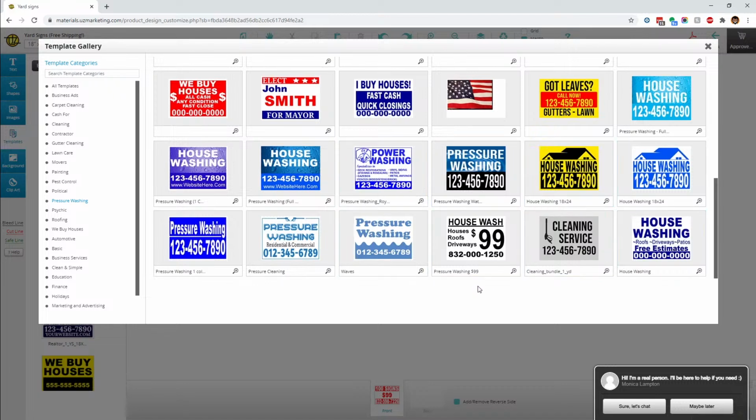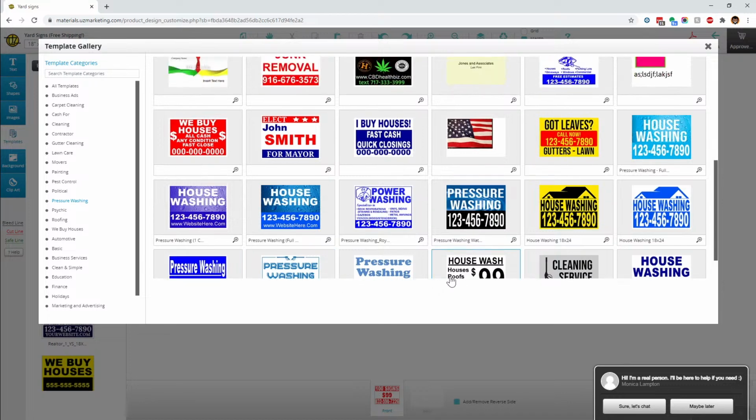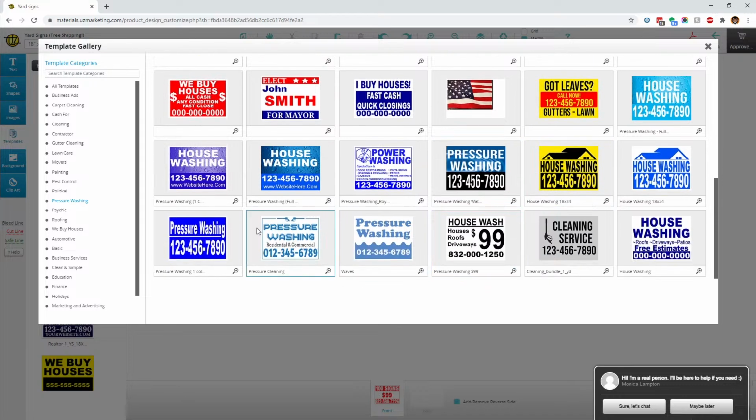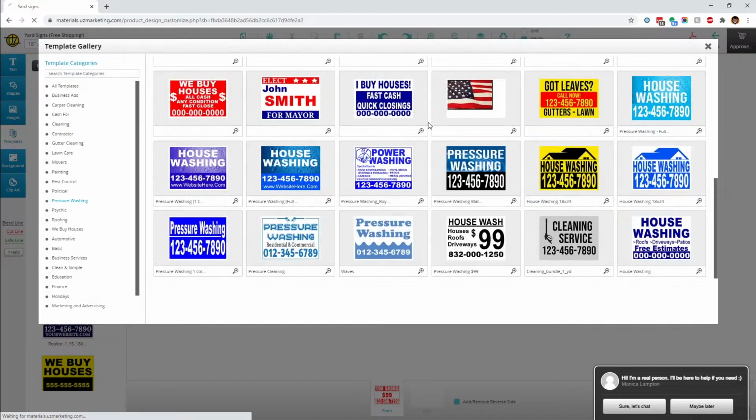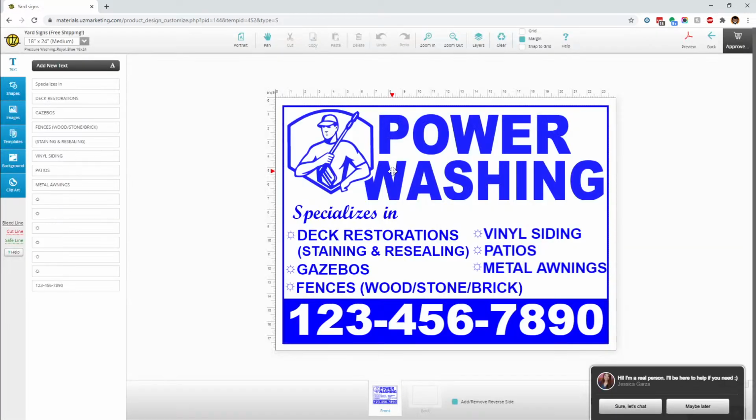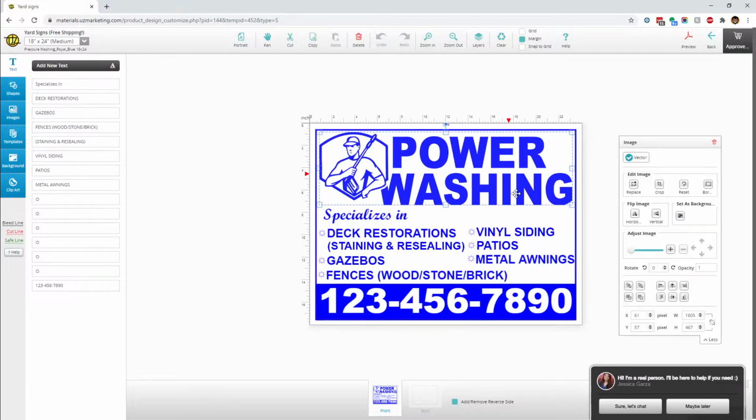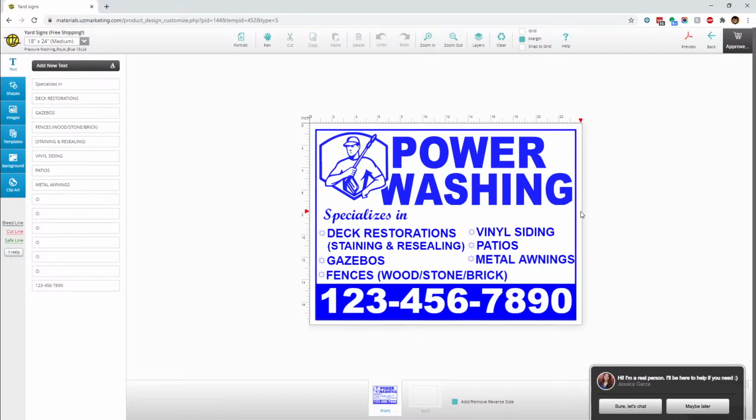Let's see here. So let's go with this one right here. We'll jump straight into the pressure washing. Obviously, this one is called power washing, and this template is designed specifically for the pressure washing community, based on our experience working with those customers and designing enough to understand what it is that these companies do. And we were able to take those services and make it into a template.